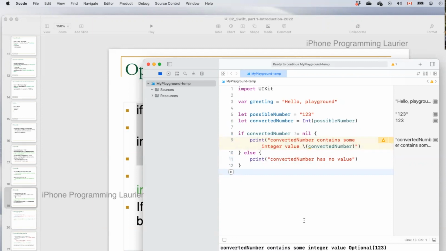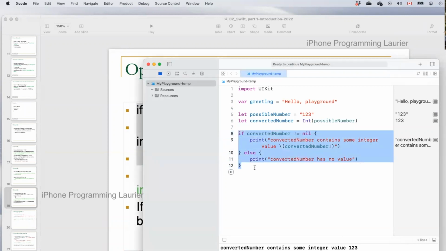So you see what is printed over here? Because converted number is an optional integer, right? So the value of it is optional and then the integer. You see? So if I really want to access the integer, I have to do the unwrap function. And now I will get that. Okay. So actually, this is a good example. I'm going to save it. All right.